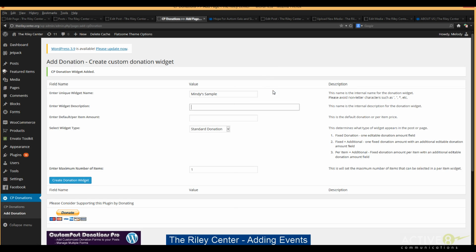I'm going to enter the description, and I'm just going to do the year, and here's a previous description. So let's just do donations allowed for Mindy's sample event. And I always like to do the year in the title so that way you know which one just quickly by looking at it. So enter the default per item amount. Well, tickets are going to be $25 a piece.